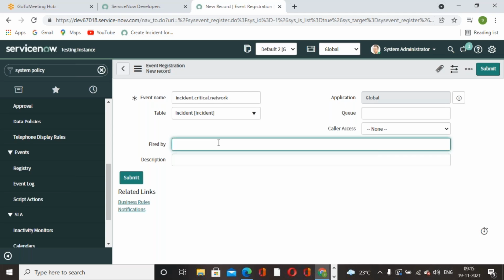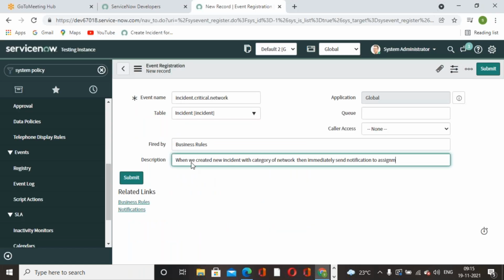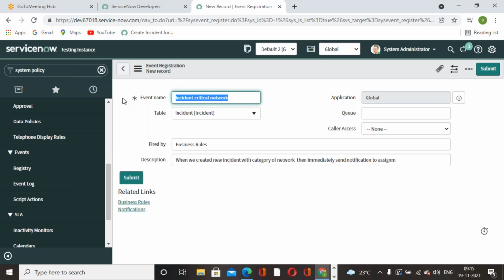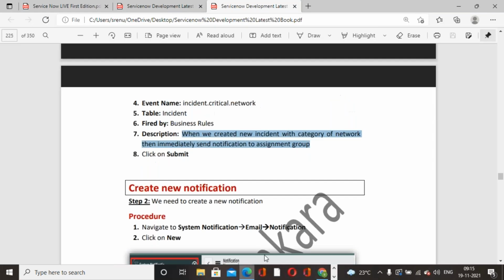And this event is fired by which one? Business rule. This event is fired by a business rule or scheduled jobs, whatever it may be. This event is firing through business rules, and caller access is not required. You can define a description of why we are creating this particular event registry and when you want to run it. So when we create a new incident ticket with the category of network, immediately this event will be fired and send the notification. Copy that event name. The first step has completed successfully.